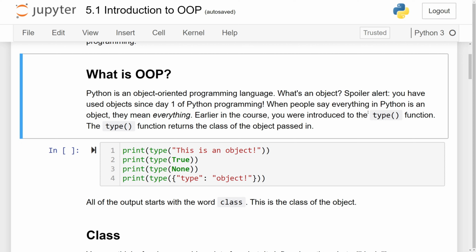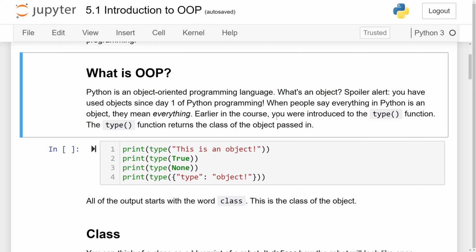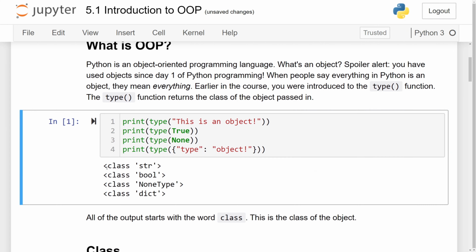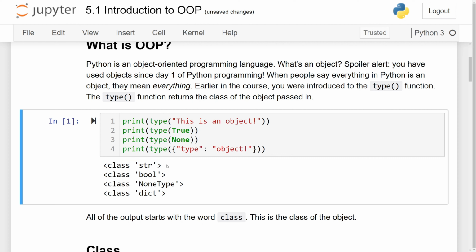Earlier, we talked about the type function, which returns the class of the object passed in. So let's take a look at this cell. Here we have a string. This is an object. We pass that as the parameter into the type function, and we print out its return value, which gives us the output of class str. What this tells us is this string, this object, belongs to a class called str.